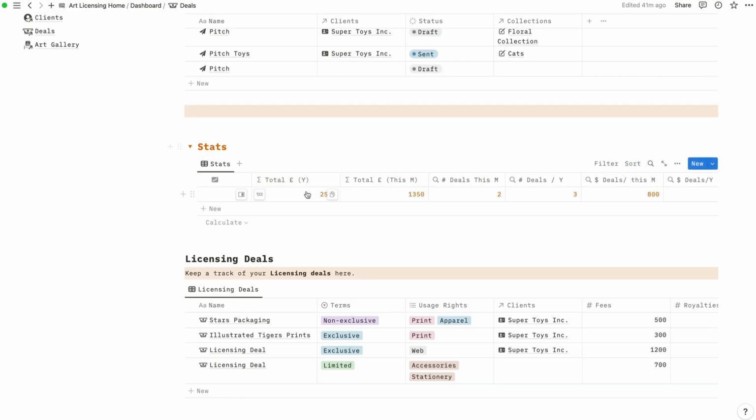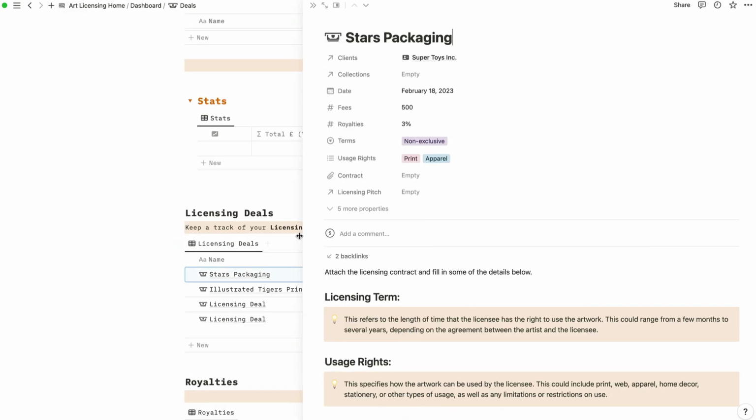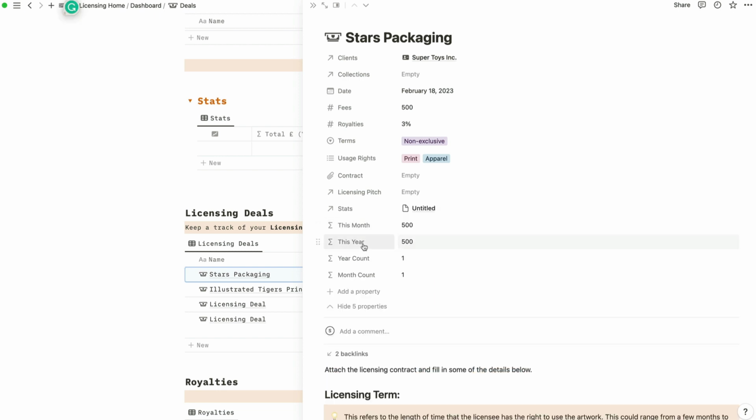If you want to change these labels in the table, you can easily do so, but please do not delete any properties where you see this symbol, because then the tables will not work. For example, if you open one licensing deal and go here, 5 more properties, these are all calculations that if you delete them, the statistics will not work.